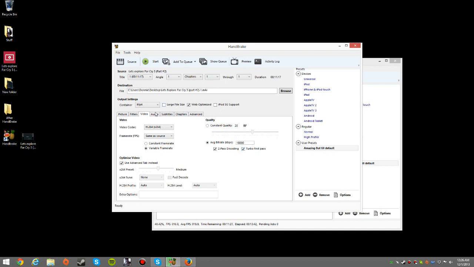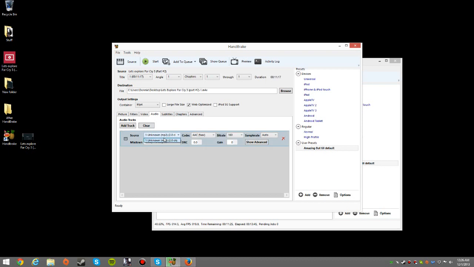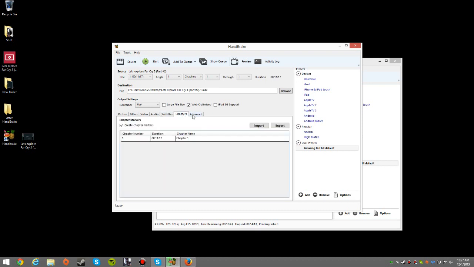And then you need to go to audio. Alright, that's my source. That's just my audio source. It might be something different for you. Just select whatever there. If nothing's there, just leave it blank. Codec, AAC (FAAC). And then bitrate needs to be 160. Sample rate, auto. Mixdown, Dolby Pro Logic 2. DRC, 0.0. Gain, 0.0. And then subtitles, nothing. Chapters, nothing.